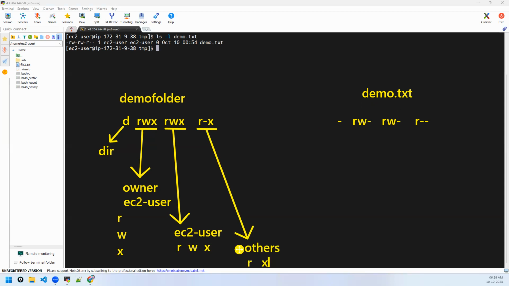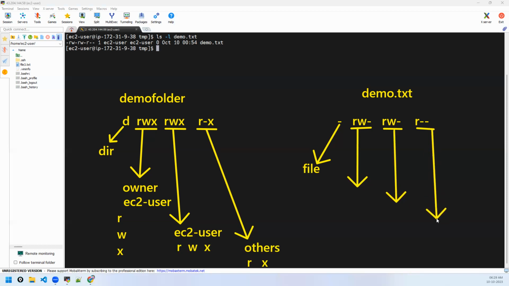If you come to this file, the first one is a hyphen, which indicates it's not a directory, it's a file. Hyphen means no D is present, so it's a file, not a folder. Okay, the second part indicates the same: permissions of the owner, permissions of the group owner, permissions of others. But the default permissions of a file are different from the default permissions of a folder. Everything else is the same: owner, group owner, others.